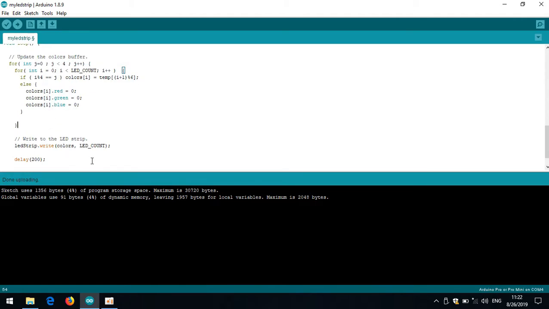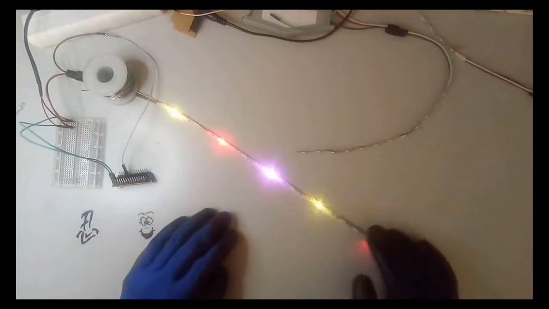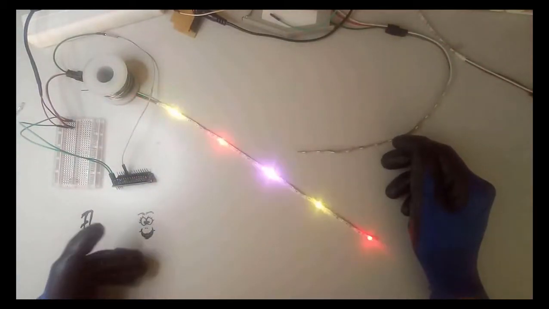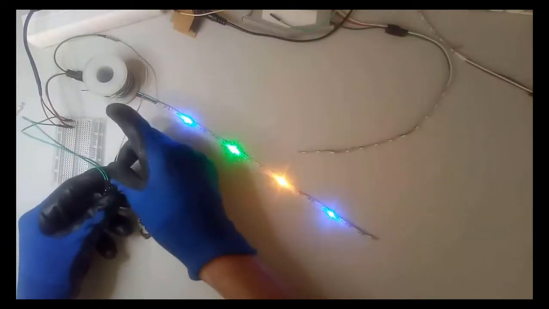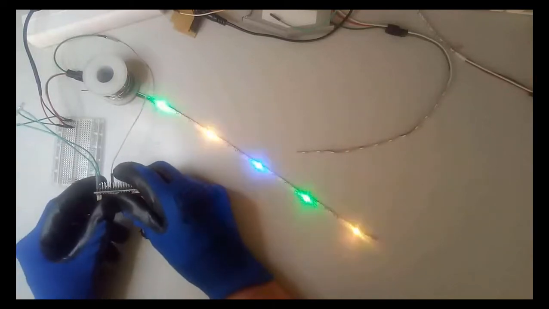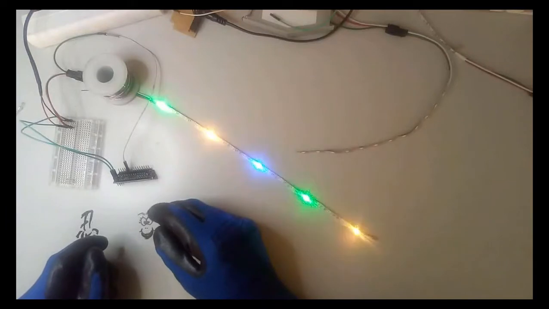Let's see what it does. So, I connected it, and here you are. Lights running along this ledstrip. So basically that's it about ledstrips. And oh, these connections are not very solid here. So anyway, that's how it works.